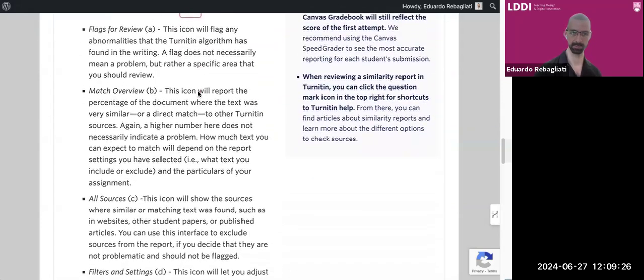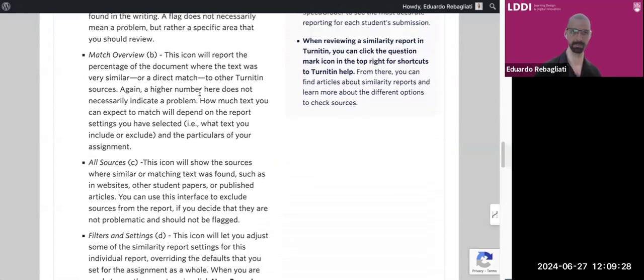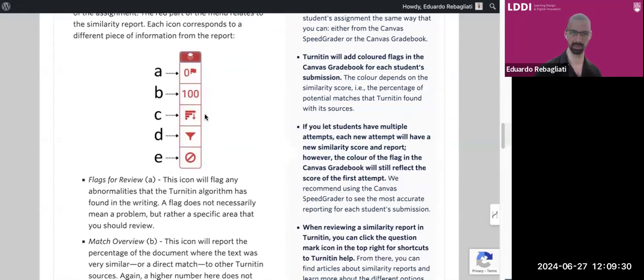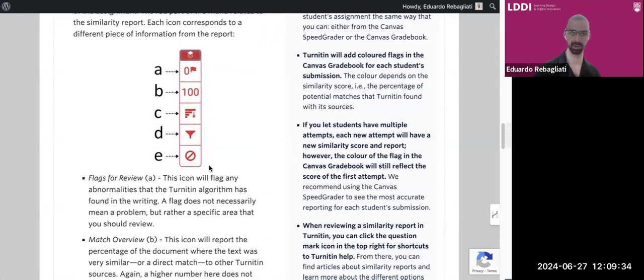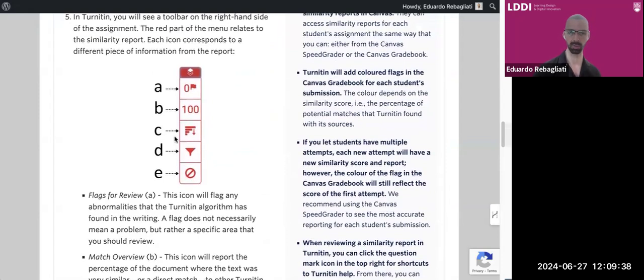And then we have that, which will be D. Then C will be sources. It will show you a list of all the sources that are being referenced. And finally, this last one allows you to do some extra filtering. So we'll look at that in a moment.